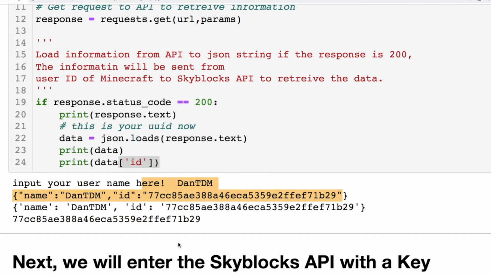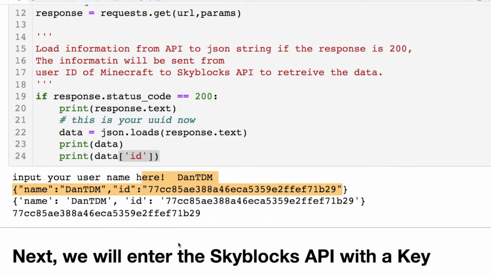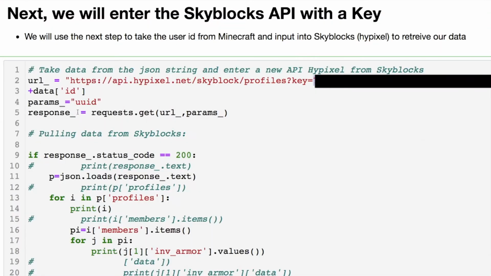You will need to get an API key for this, which will come from you logging in to that specific account and then doing a /api or /api new, and it'll give you an API key. We're going into this API for Skyblocks. We need to use the profile of interest, take our API key, and then input the data that we had from above from the user ID, which was the numeric value returned.